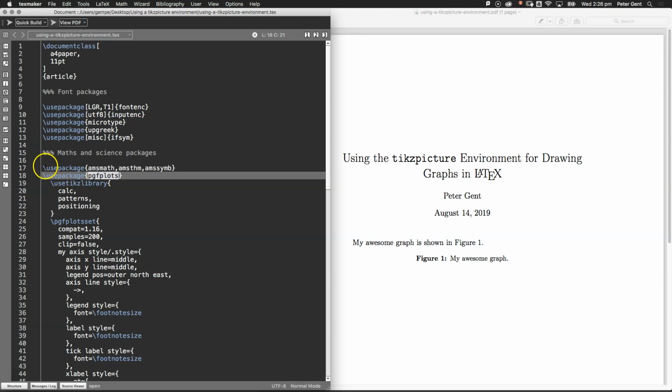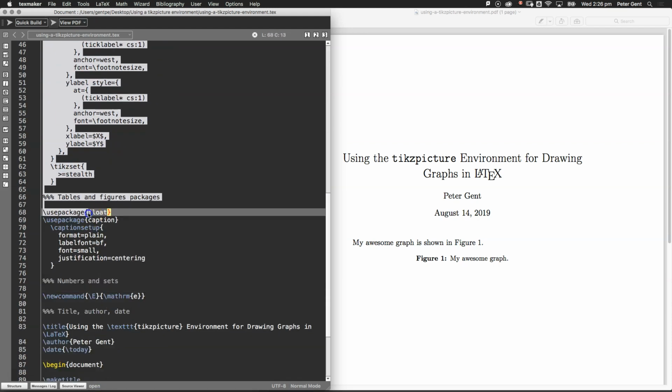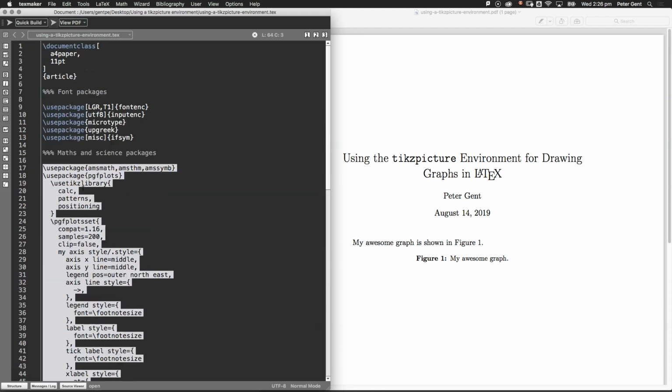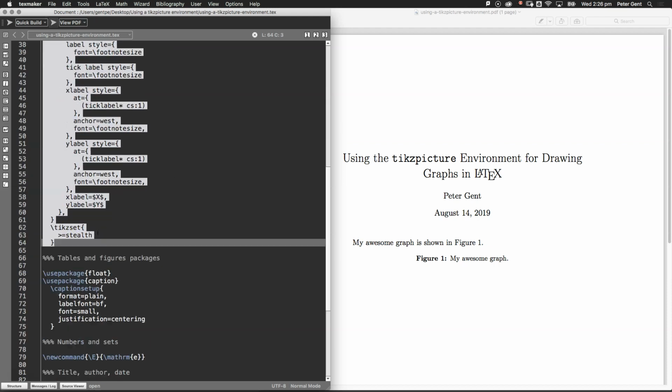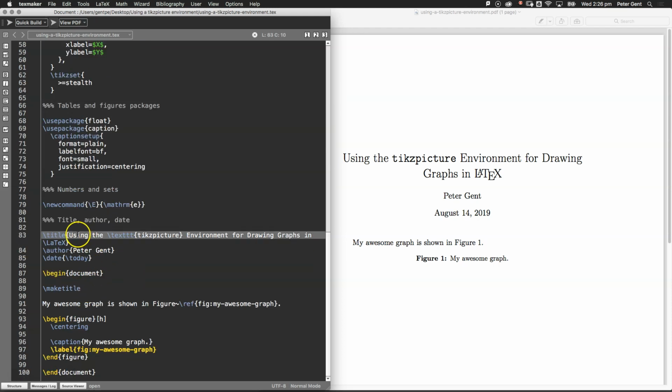All right, so what I suggest, if you want to use this, you would at least be downloading this code here and putting it into your preamble. But probably make sure it includes all of this stuff to be on the safe side. I've got my title here and my author and the date, so that's all good. And then let's just jump into it.